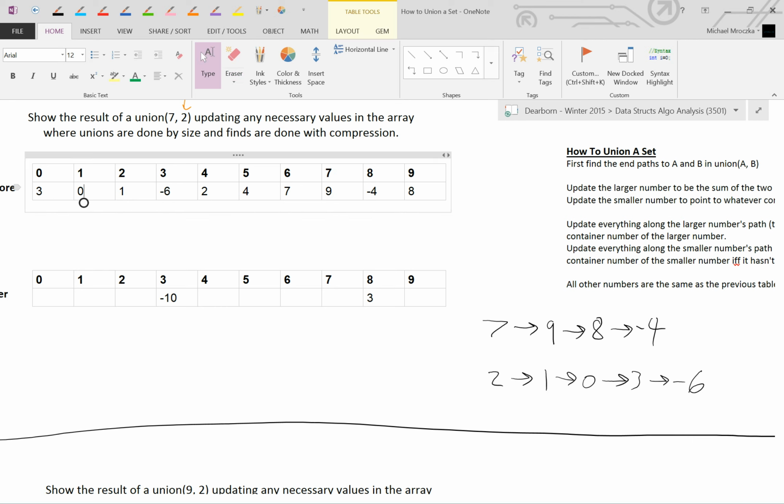The algorithm will say that we're going to update everything along the larger numbers path that isn't negative to be pointing to the container number of the larger number. What that means, sorry, it may seem confusing, but go through it a couple times and you'll see what I mean. What you're going to do is look at the larger number path, which is going to be this one. This has now updated and will be 10. So this is the larger number, 10.